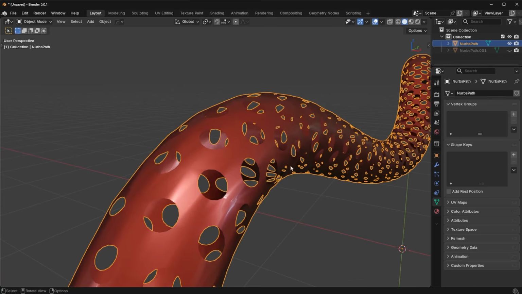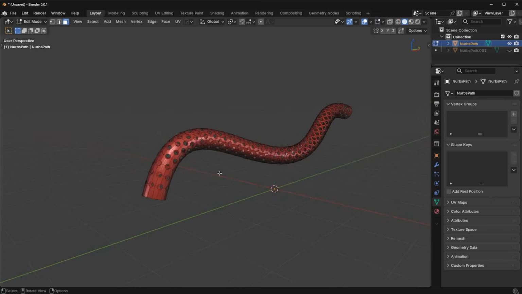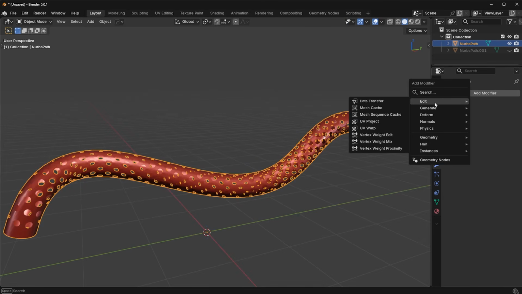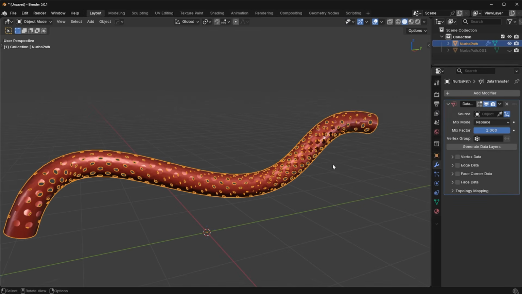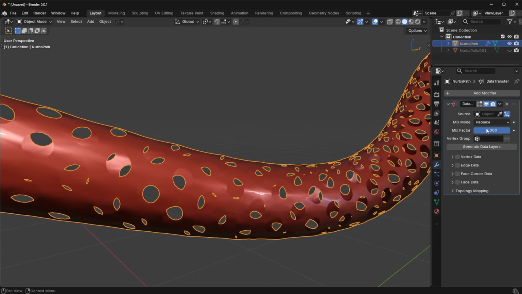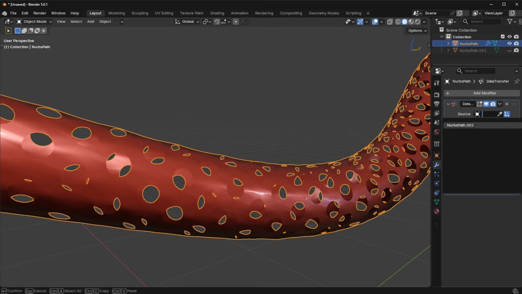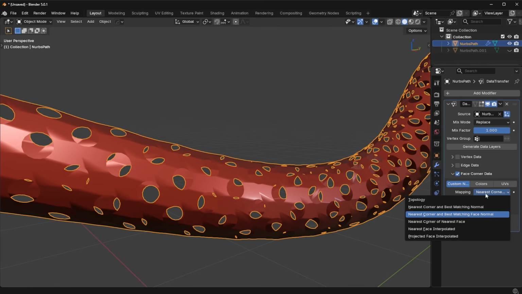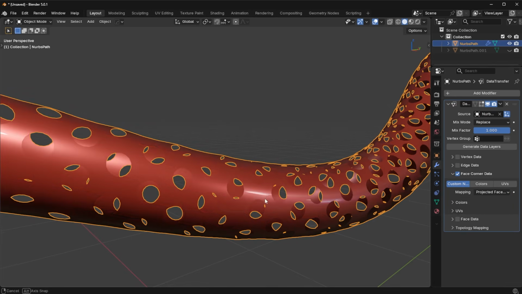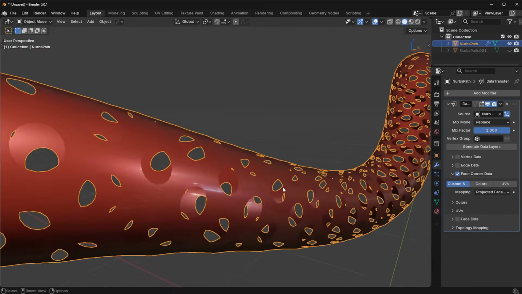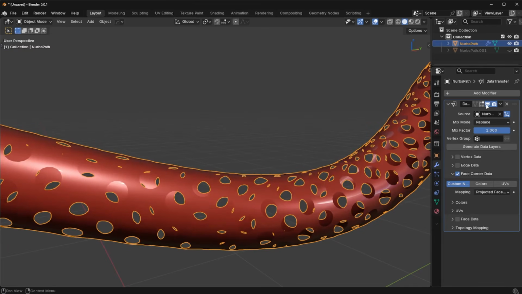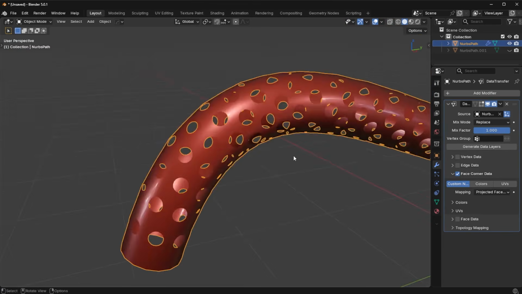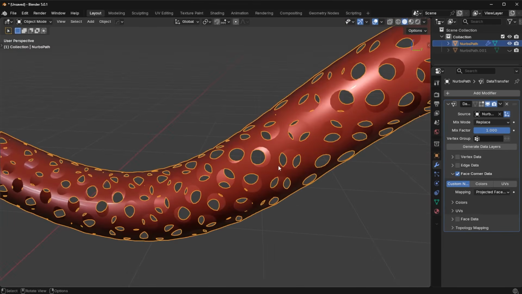And essentially all I need to do now is go into the data transfer modifier. You've probably seen this in videos before. We're going to go to data transfer. We're going to go to the source object, which is this duplicate, and then we'll just go to face corner data, custom normals, and then the projected face interpolated is going to transfer that shading over. Here's the before and the after. It's a lot cleaner. Cool, so that is precisely what I need to get that effect.